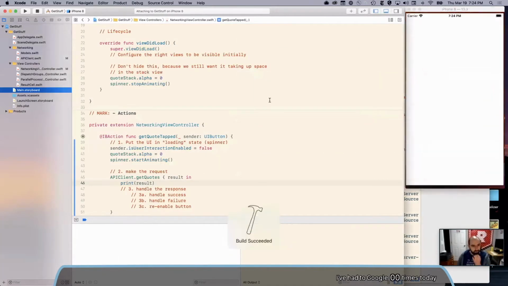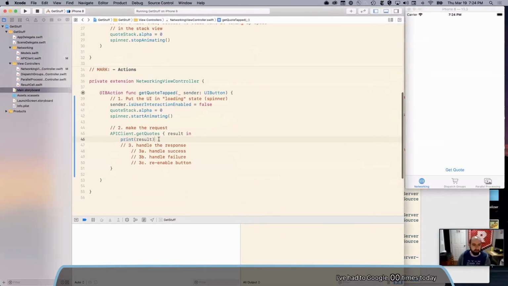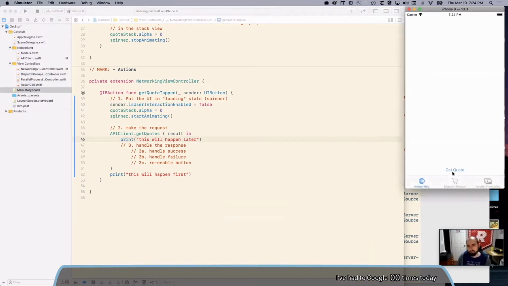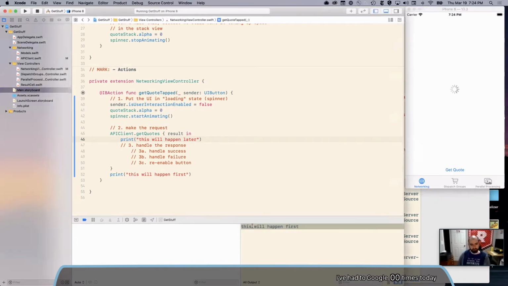Okay. So we know that a result is coming back. And just to drive home the point about what order things happen in, I'm going to put a print, this will happen first. And inside here, instead of printing the result, I'm just going to print this will happen later. And let's just run it and see what happens. So this will happen first. This will happen later.